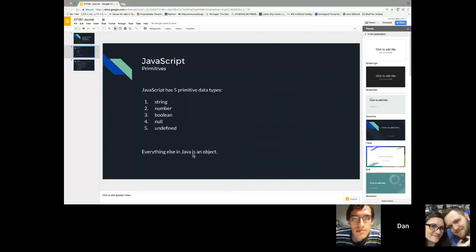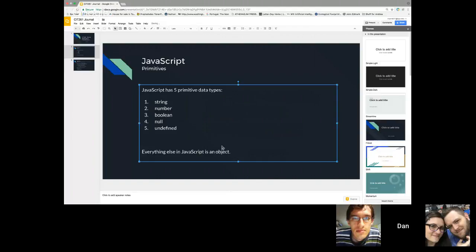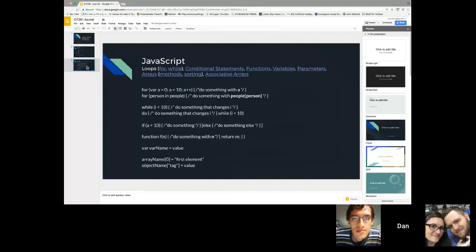And everything else in JavaScript is an object. That has some implications for some of the later lessons that we're going to do. But basically for right now, these are the types of primitive data that we're going to be working with. And anything else is going to be categorized as an object, and they evaluate a little bit differently. So skip over to the next slide.